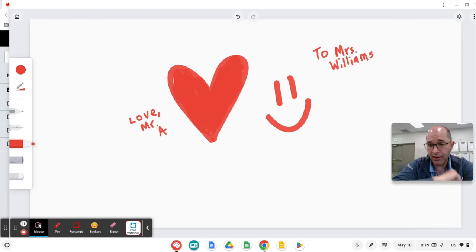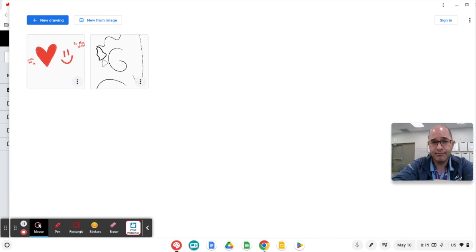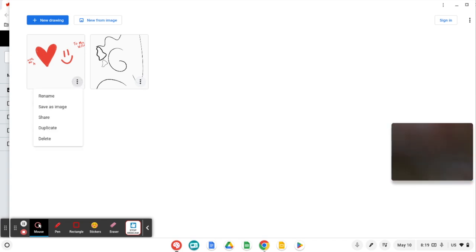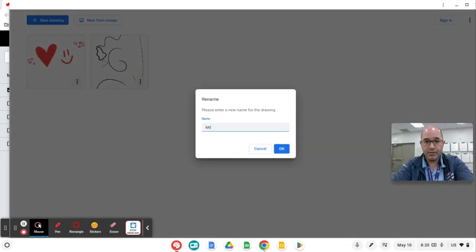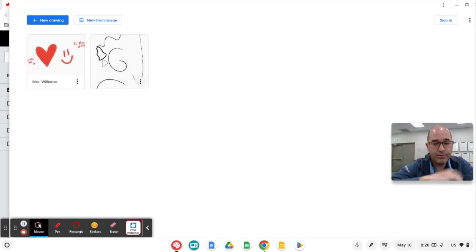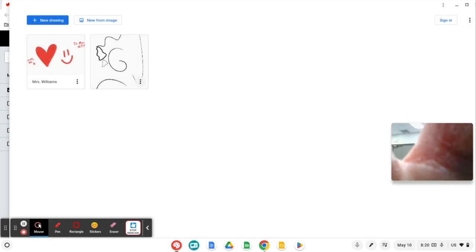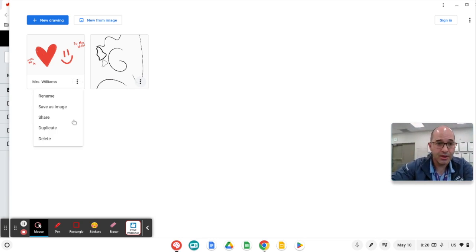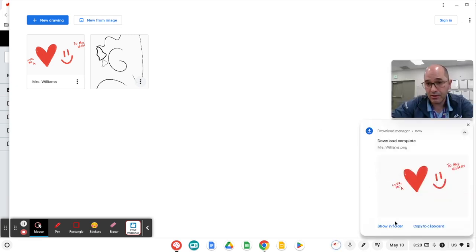When you're done, this is very important, you click the Home button. You click the three dots and you rename it. Give it a name so you can find it later. I call this Mrs. Williams. Then click the three dots again and choose Save as Image. Save. This now saves it to your Chromebook, and you can access it now. Cool.